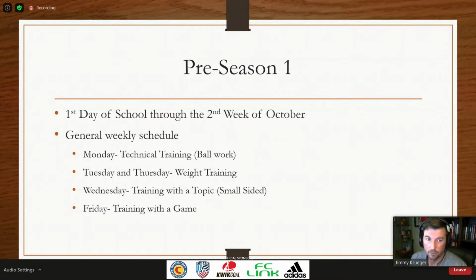Where Monday we have technical training, typically core work. Tuesdays and Thursdays we're in the weight room. Wednesdays we're training the small-sided to expanded small-sided, which is phase 3 and phase 4 of a topic. You'll see this in a little bit. And then Friday we're training with the game in mind.